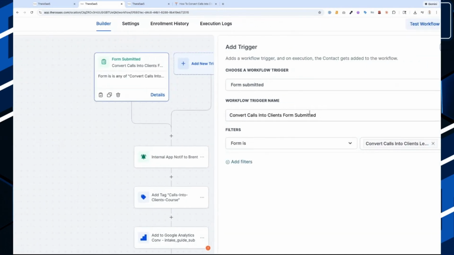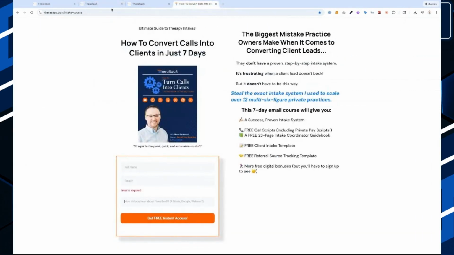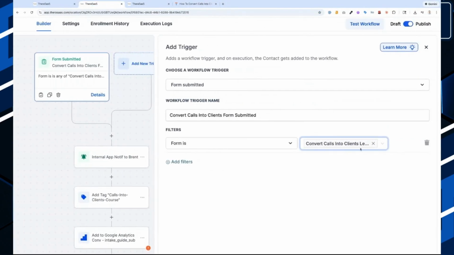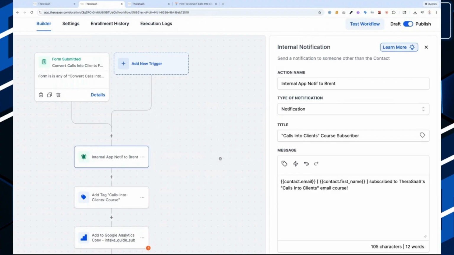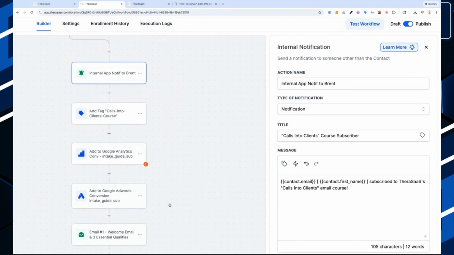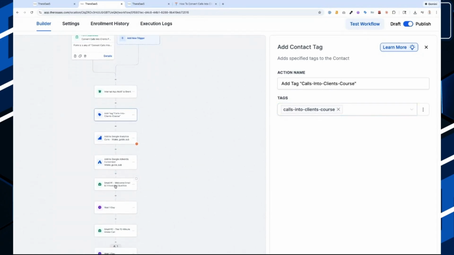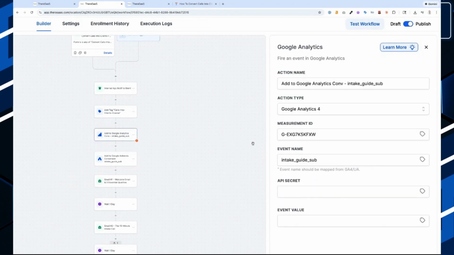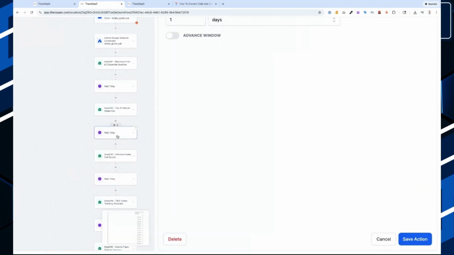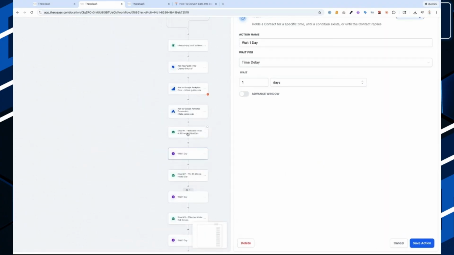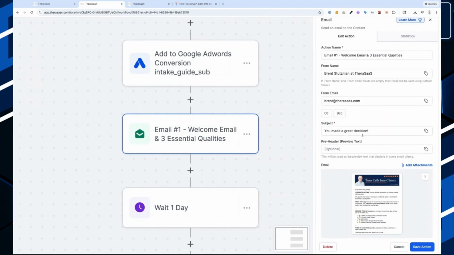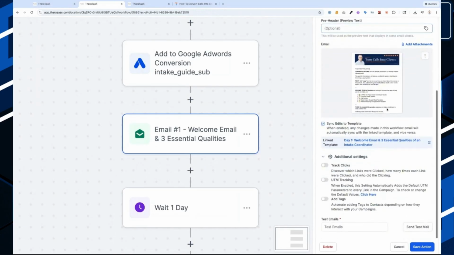All right, so the trigger is when the form, remember this form right here? This form is how to convert calls into clients. Once that is submitted, I'm going to get a notification that says, hey, through TheraSass, this contact subscribed. I'm going to add a tag that says calls into clients course, so I can track inside my CRM, inside TheraSass, who did it. I have some Google Ads things added here. And then we're going to wait a day. Oops, sorry, jumped ahead. It's going to send the email right away. You made a great decision, and you can see that the email template is made. I'm going to go ahead and turn these on because these are new features.